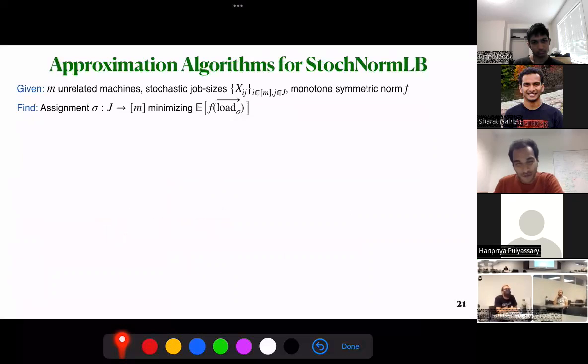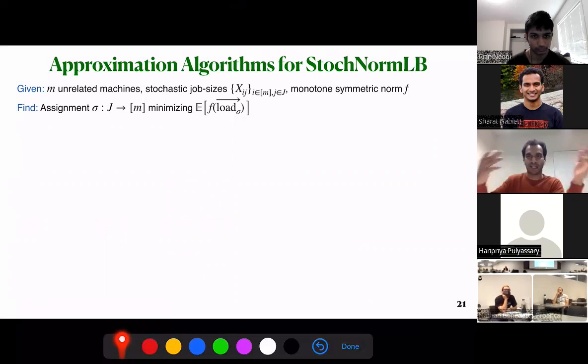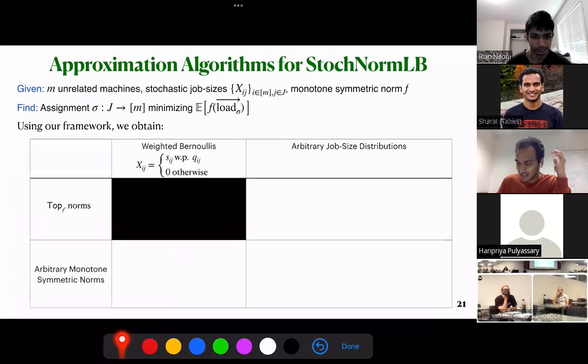Okay, now for load balancing, things are much more complicated. If you remember Rian's talk from a month or 2 ago, he had to work with some effective sizes and all that, and things only get more complicated for general norms. I'll just state our results.